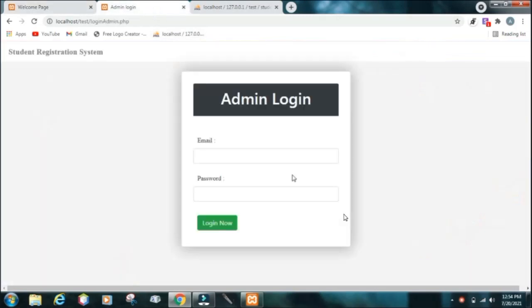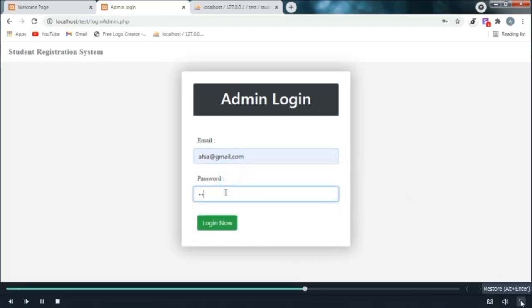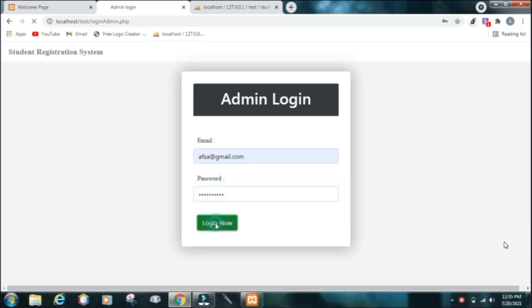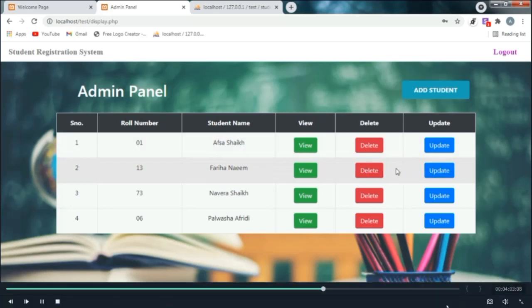Admins can only be registered by the DBA. I have registered two admins already, so I am using one of them. Now this is the admin panel. We can add a student, we can view a student, and delete or update a particular student.